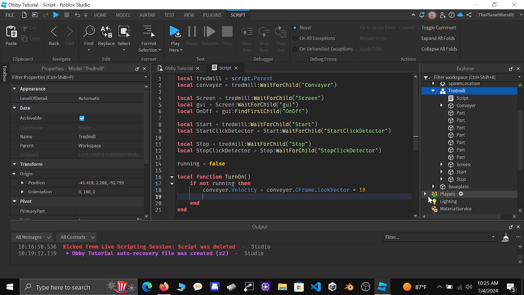Next, what we're going to do is we're going to make it so whenever we click the start button, it turns neon, and the red one goes back to plastic. So we're going to do start.material, which will equal to neon. Just make sure everything is spelled as correctly as I am. So we're going to do stop.material will equal to plastic.